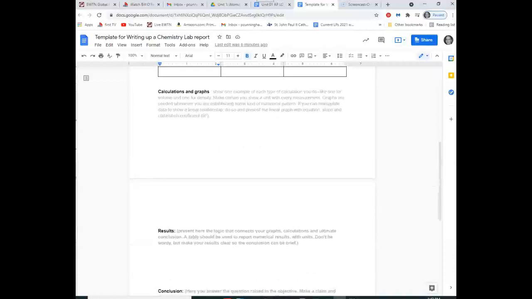Next, you will show calculations. For instance, if you calculate pressure times temperature, or pressure times volume, or mass divided by volume to get density, you're going to show one example, just one, of every calculation you did in order to prepare for your conclusion. Make sure you have a unit with every measurement that you are putting in here, and the various word processing programs you use, including Google Docs, will give you an equation editor.